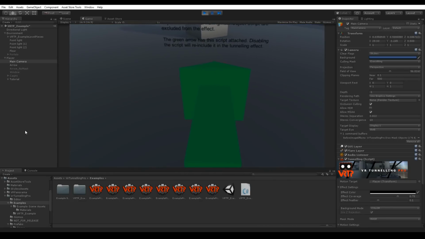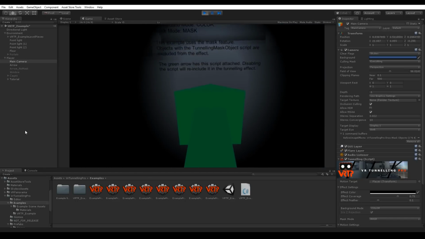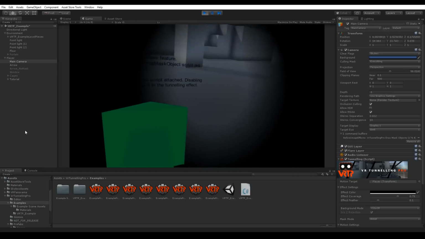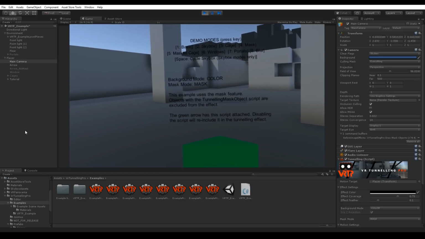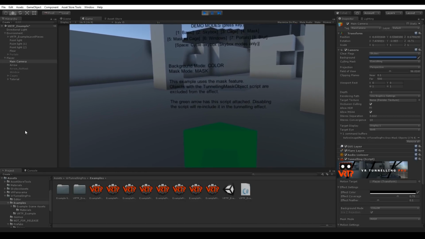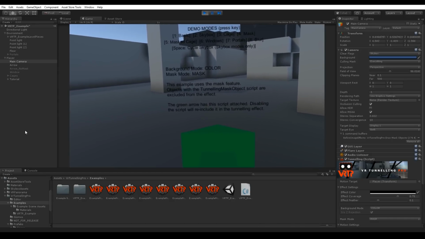Pressing 4 goes back to the basic color mode, but now we've enabled masking. The green arrow object has a mask object script on it, which means that it's excluded from the vignette effect. This is really useful for objects which already form a static reference frame for the player, for instance cockpits, bodies, arms, and so forth.